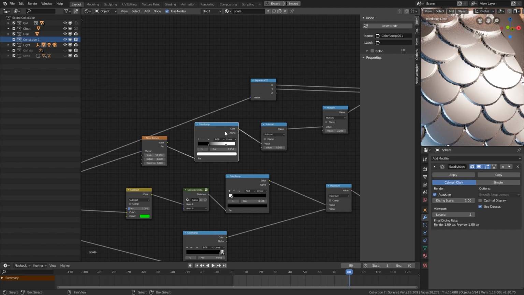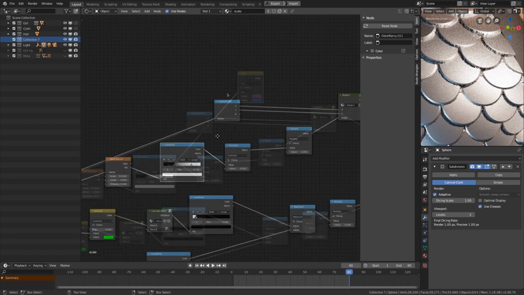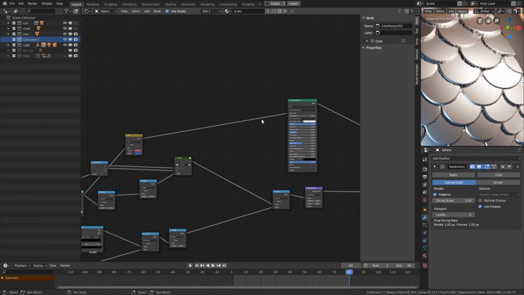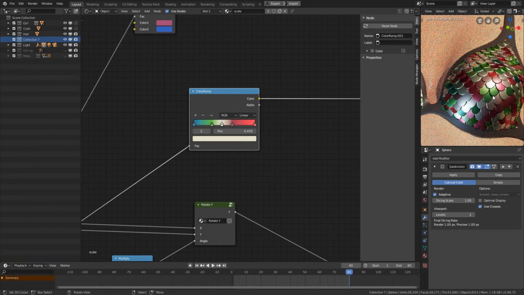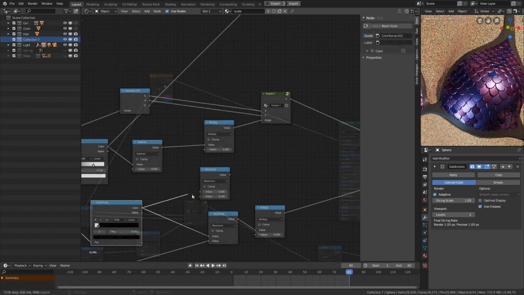Let's move on to the color of the scale. Now we need each scale to have a different color, so we can reuse this node here, which is the high contrast of the noise texture. We can use this as the factor to mix two different colors for our scales. Or we can use another color ramp node to make some weird color palettes for the scales. I'll stick with a simple two colors technique.